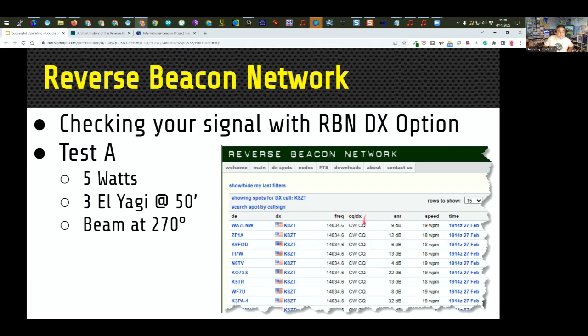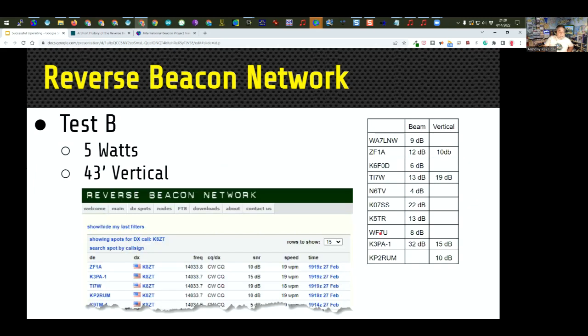So what I did then is I changed frequency just very slightly so all the beacons would hear me again and assume it was a new signal, and I switched over to my 43-foot vertical. I repeated the same thing. Of course, not as many people heard me on the vertical as they did on the beam because the 43-foot vertical is not very good on 20 meters. But I did have some of the same stations come back to me, and I could then compare them.